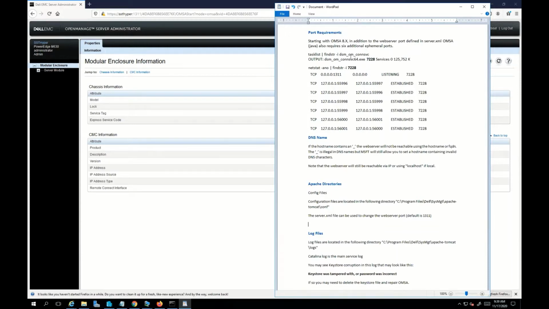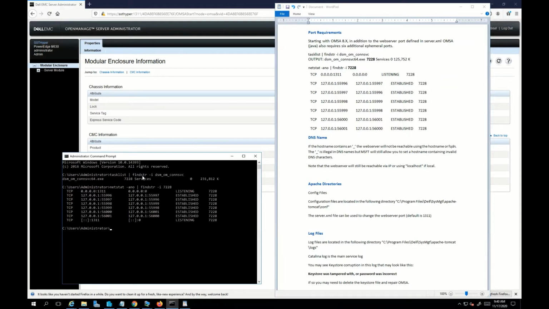We also have 2 commands that we can run from command prompt that will give us the output and tell us what is listening on these ports. If we run the first command, which is essentially looking for the PID number that the DSM OMSA connection service is using, you'll see that on this particular server it's using PID 7228. If we follow along and use the second netstat command, we can find out what that PID is listening to.